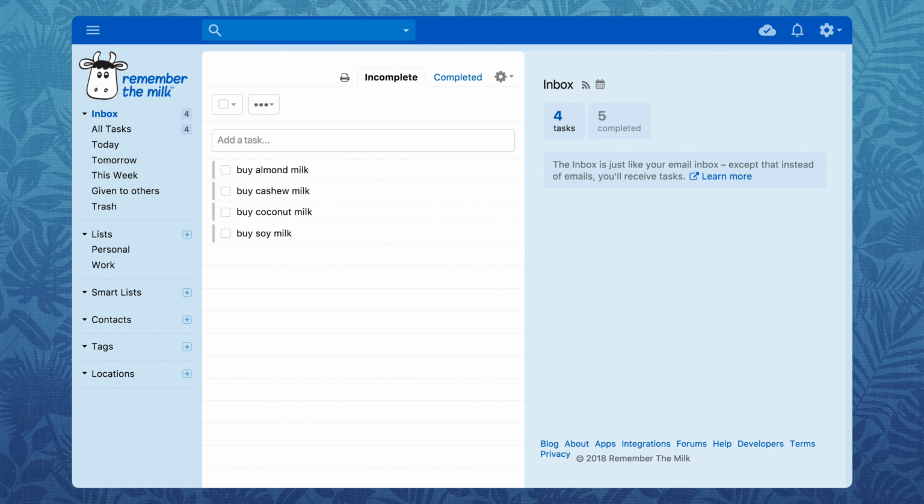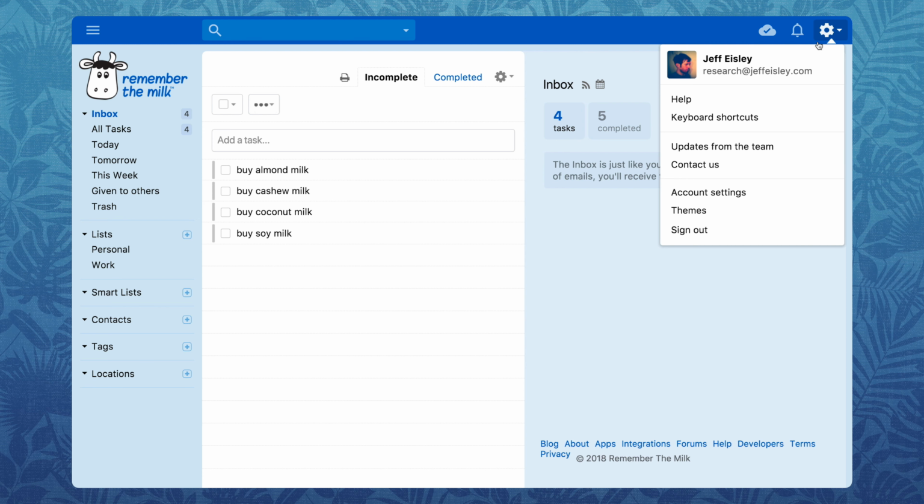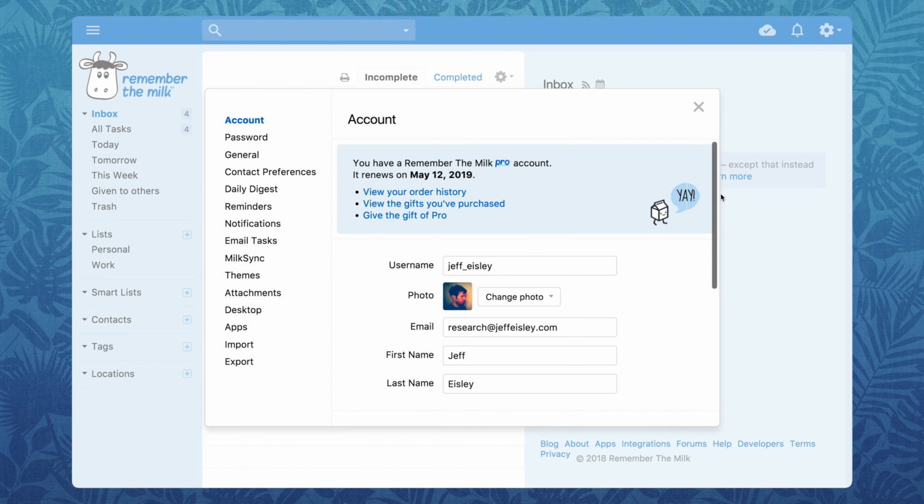Alright, so you're on RTM and you want to find your settings. Really simple. Just go to the top right corner. You'll see a gear icon. Click on that. Scroll down to account settings. And on here, you'll have a pop-up window with different pages.